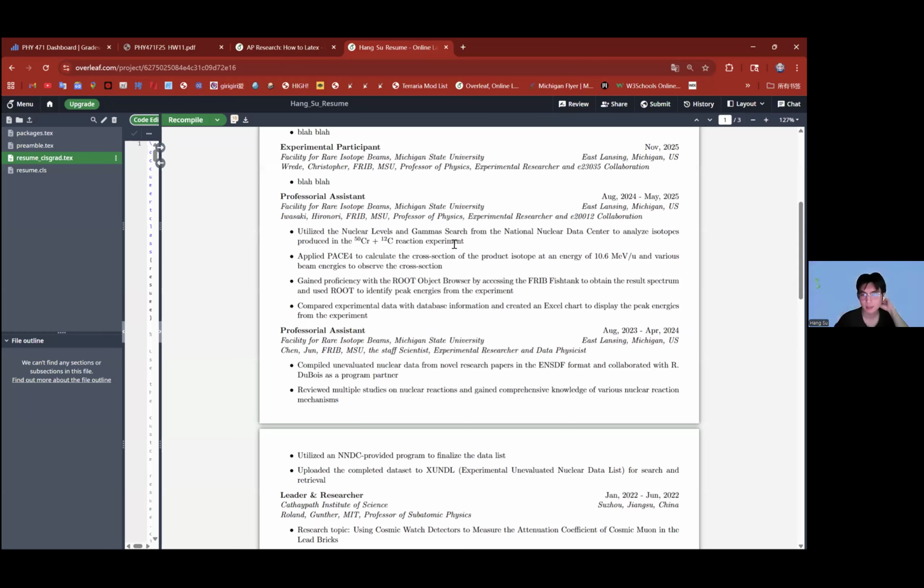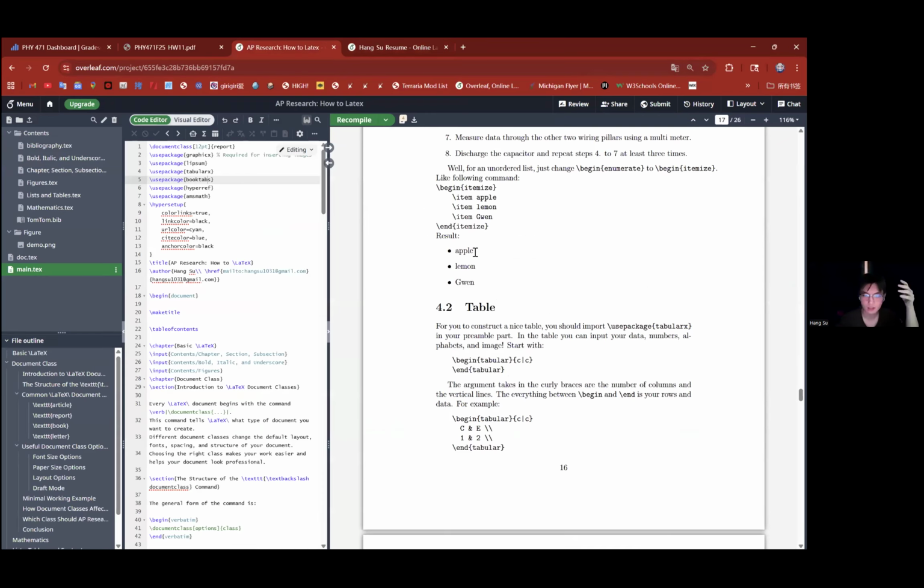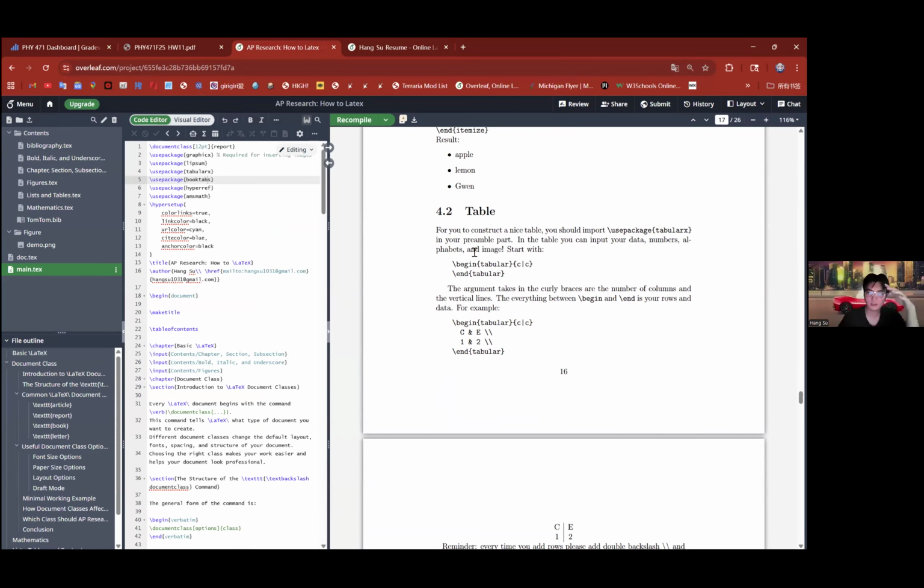Yeah, and this part is, I think, the most important part. It's called table. Maybe it really depends on what people prefer. Some people prefer to make an Excel and input an image of it, and some people prefer to make a LaTeX table. For me, I prefer LaTeX table.